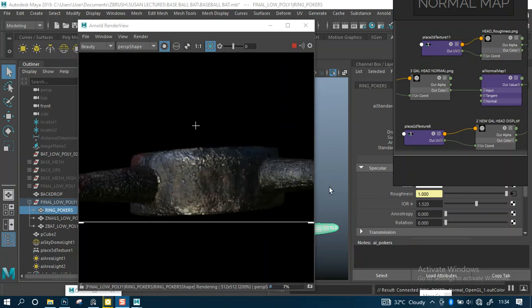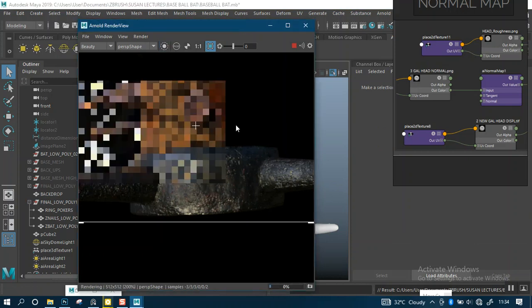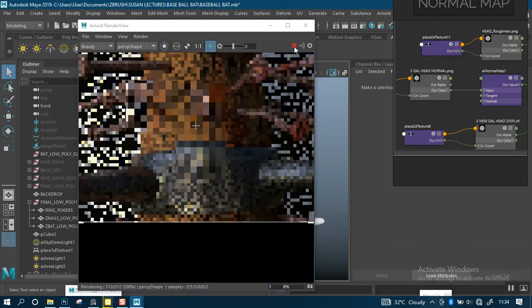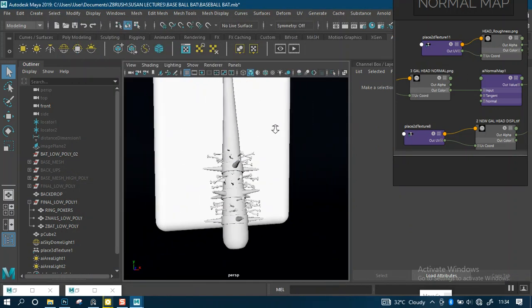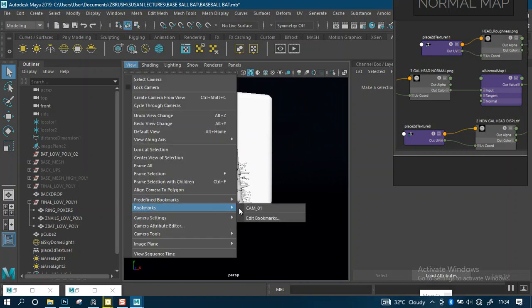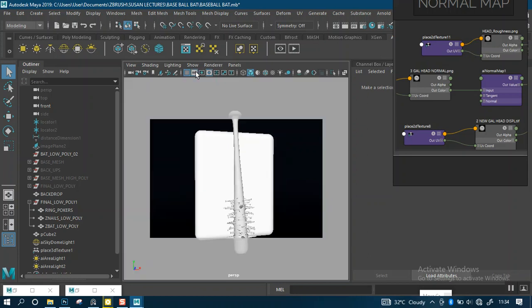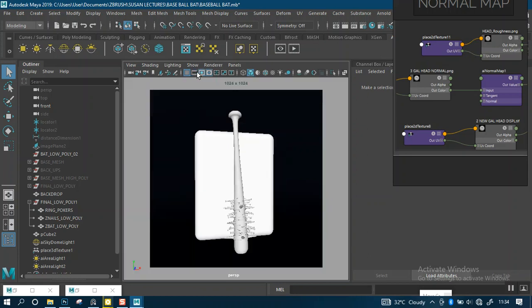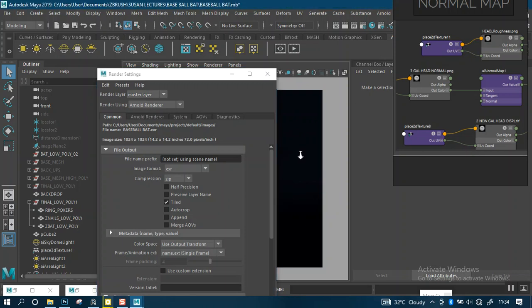So this is what we have in here now. So this is fine. I'll just go out of isolate. Let me stop the render for now, and I'll bring everything back. Then I'll just go back to my camera view and set the camera view. Okay, then all I have to do is change the render setting and do a higher render for this.